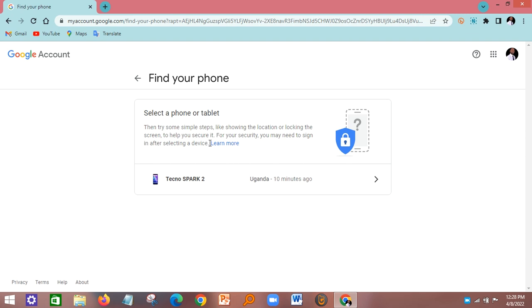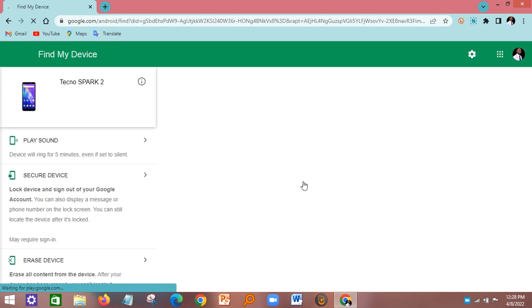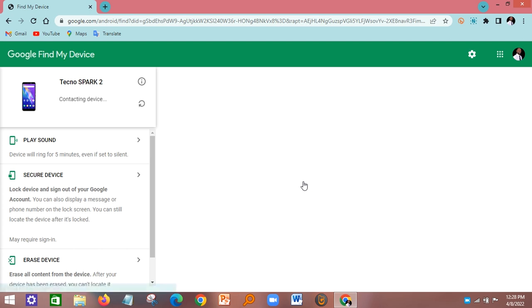So by signing into it and actually trying to find it here, Google always links these devices together so they can always coordinate. They can always find each other. Okay. So I'm going to try to find this Spark 2. They can even show you the last minutes it was active online, or the last activity that took place on your account was 10 minutes ago. So you're going to click on it. You are going to try to find out where it is. Okay.